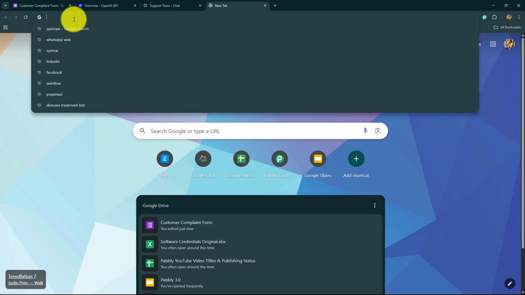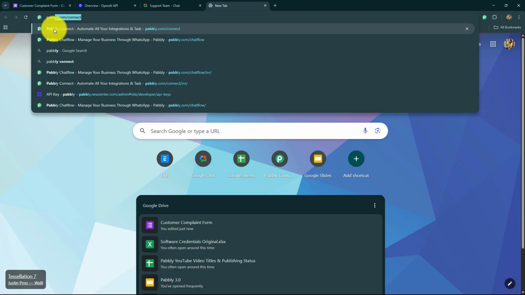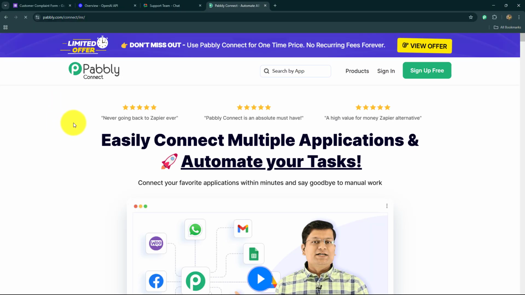To start with the process, first of all, in a new tab, we need to type in our browser pabbly.com/connect. This is going to take us to the landing page of Pabbly Connect, where we can find two options, sign in and sign up for free. In case you are already an existing user, just click on sign in to log into your account directly.